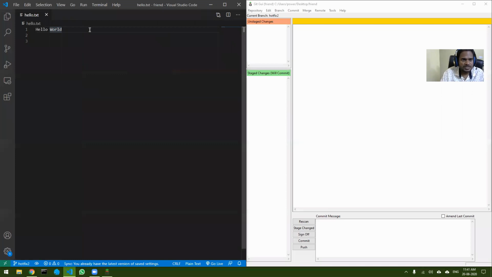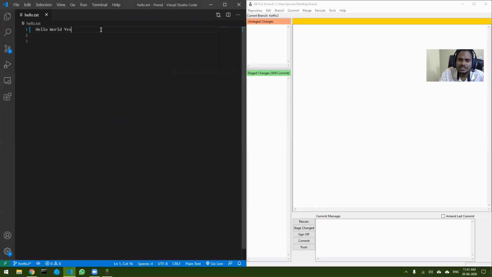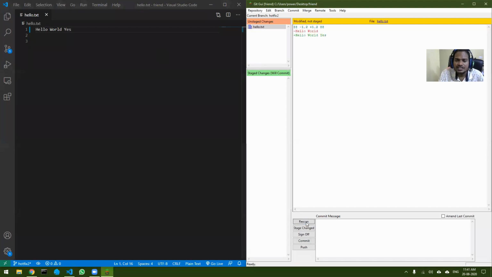Now let me change something. I've added "yes" to this. Now what do I have to do in Git? Normally in the command line I do git status, and I will see that something has changed. Then I do git add and then git commit. The same thing we have to do over here. We have to click the rescan button, which is like git status only.